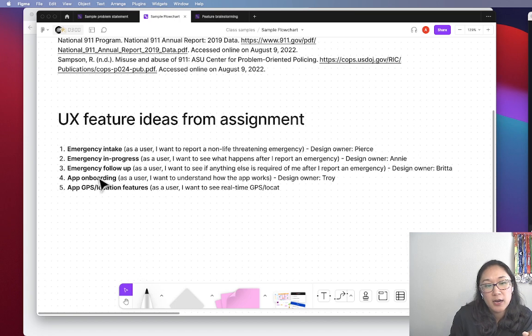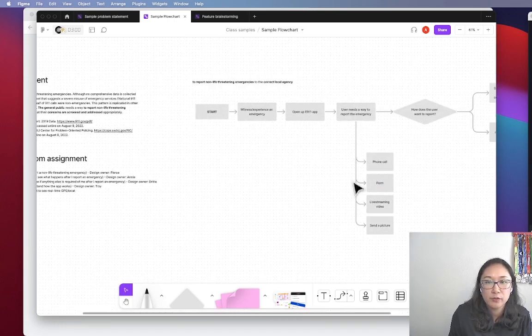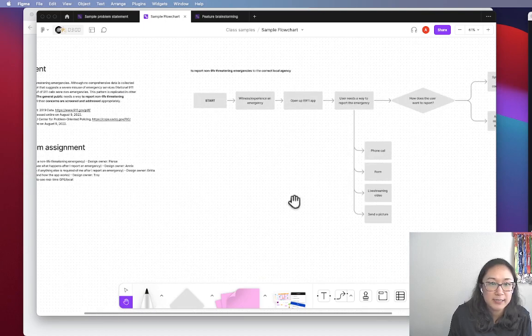App onboarding can be explaining how to use the app or how to use the different features. And then app GPS/location features. In my opinion, that's a subset of in progress, but there's so much detail and work that's required that I've called it out as a separate feature or use case. So you would want to map all of those parts of the experience out.